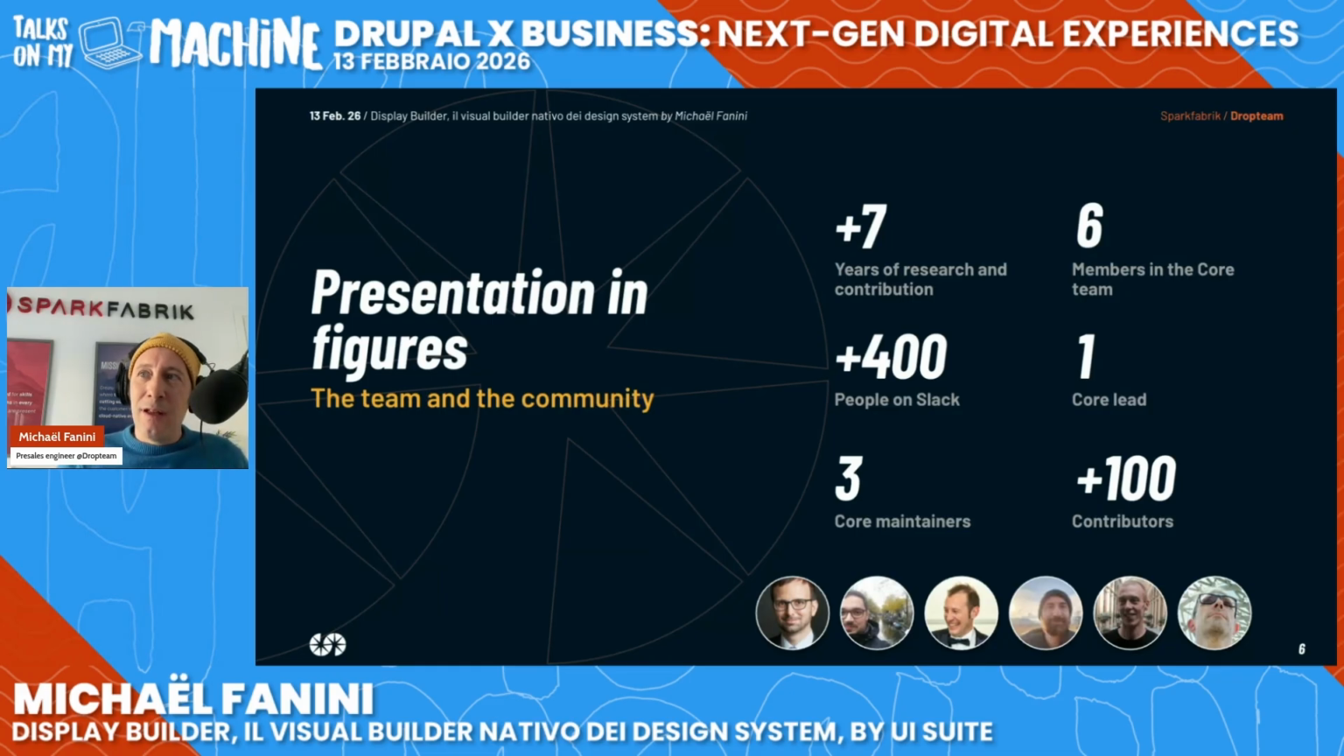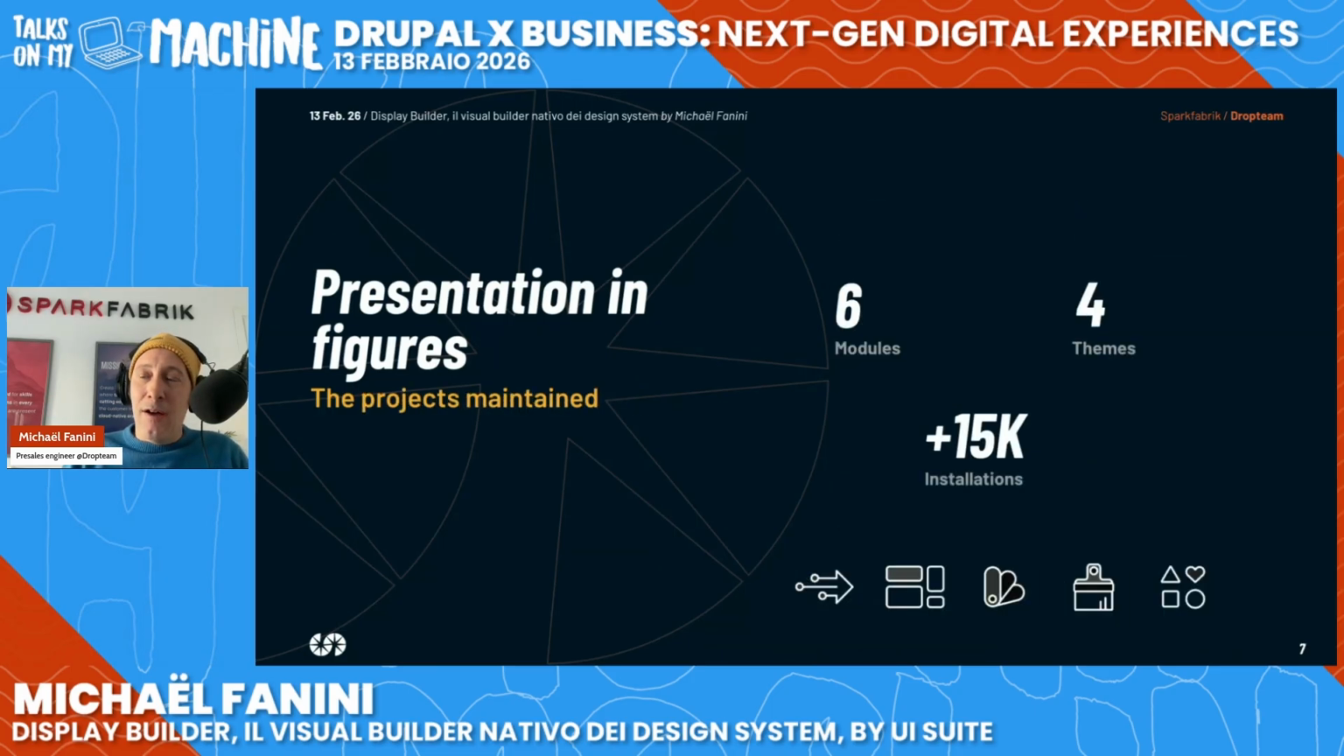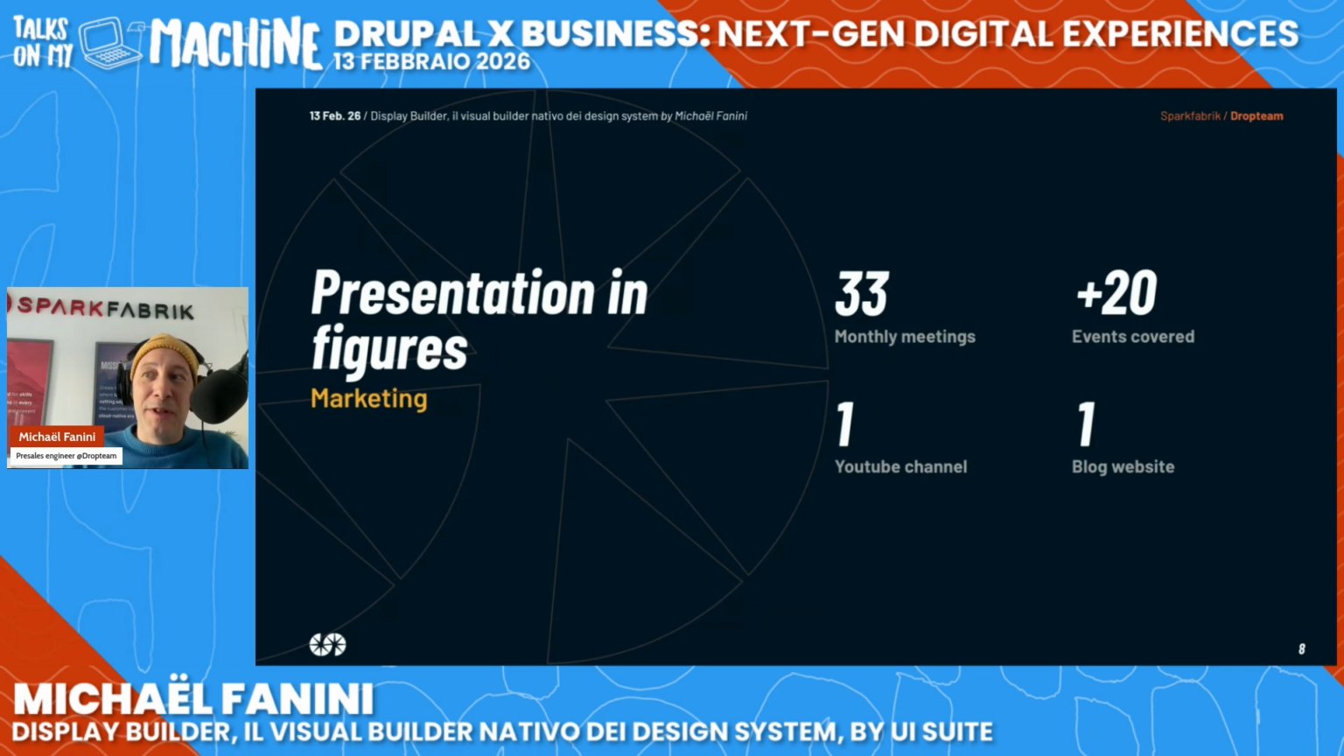So we can say that in the story of UI Suite, we became part of the core of Drupal, and in a way, we make Drupal evolve with our vision regarding design system and display building. Some other figures. Inside the initiative, we maintain a lot of projects, 10 main ones, 6 modules. We will talk about that later. 4 Drupal themes. And we have a total of more than 15,000 installations with all those projects.